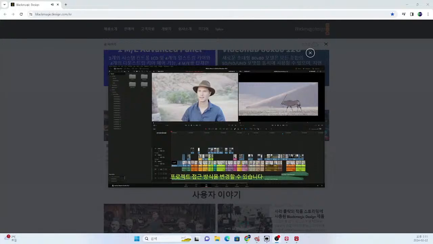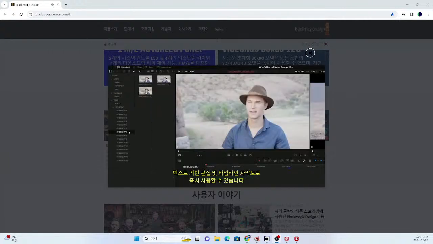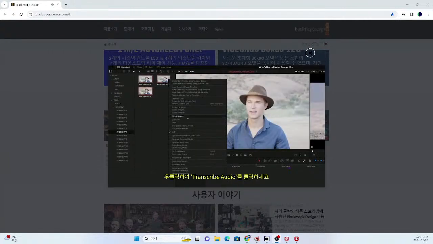and change how you approach your projects. There are a number of new AI tools when working in the studio version. You can now automatically transcribe audio in your media for text-based editing and in your timeline for instant subtitles. It's so easy. Simply select one or more clips in your media pool and then right-click and choose Transcribe Audio.